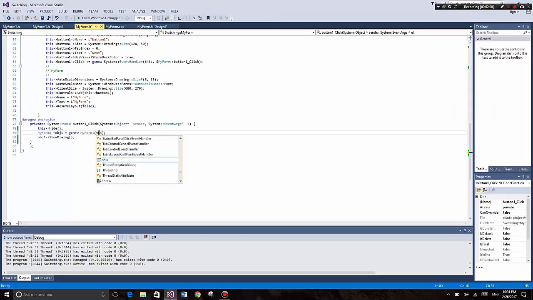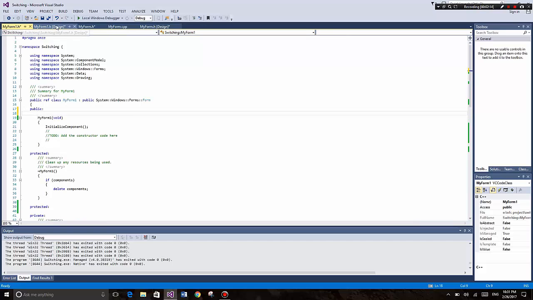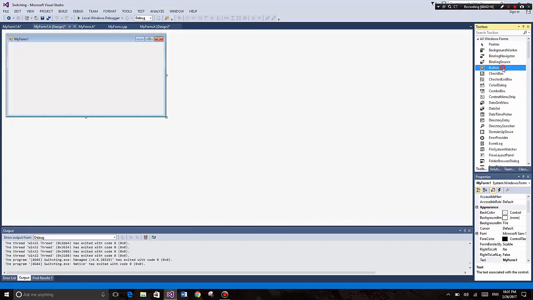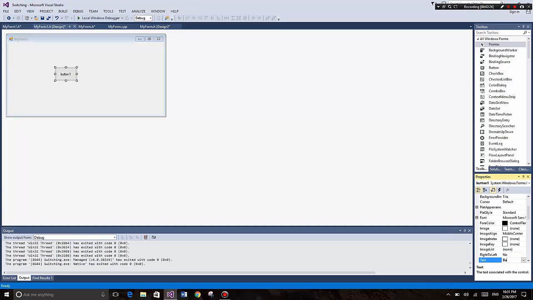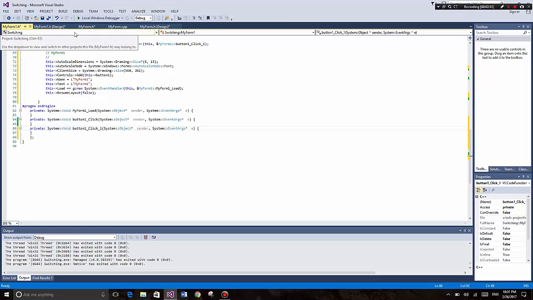I'm going to pass the reference of this function. This will give an error for a few minutes; I'll resolve it later. In myform1.h, firstly I am going to add a button from which we are going to come back. I'll name this button as back.